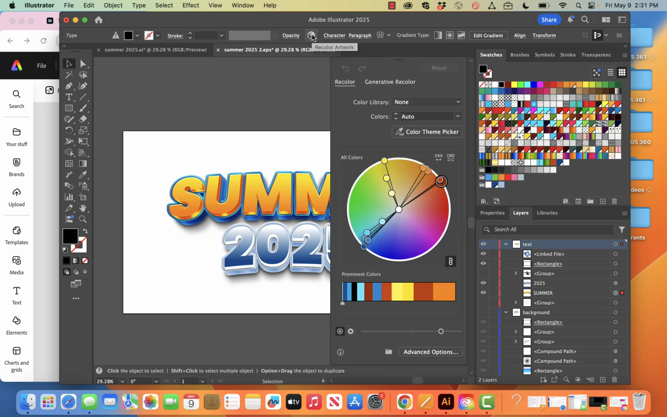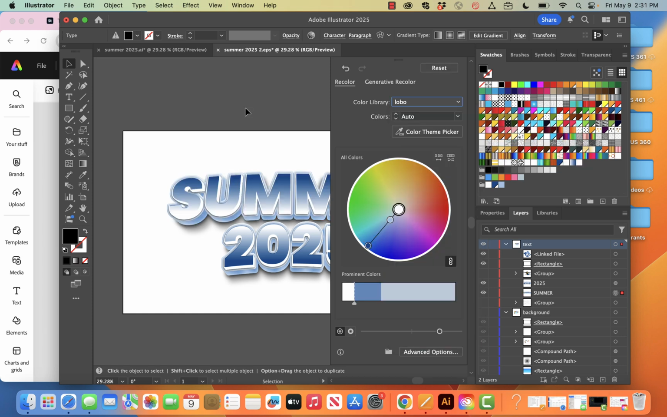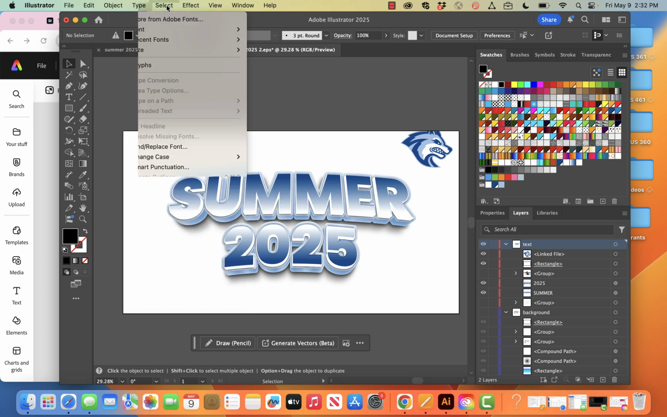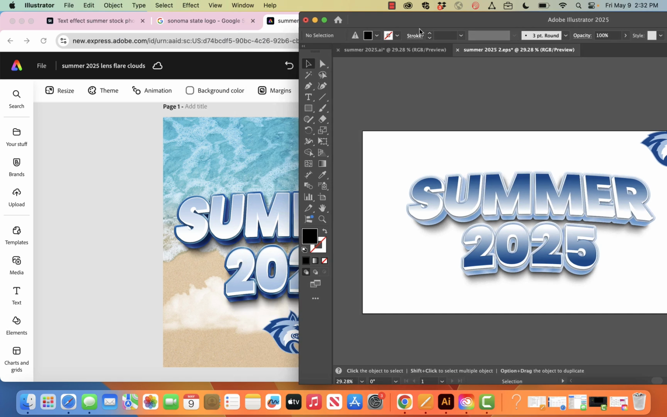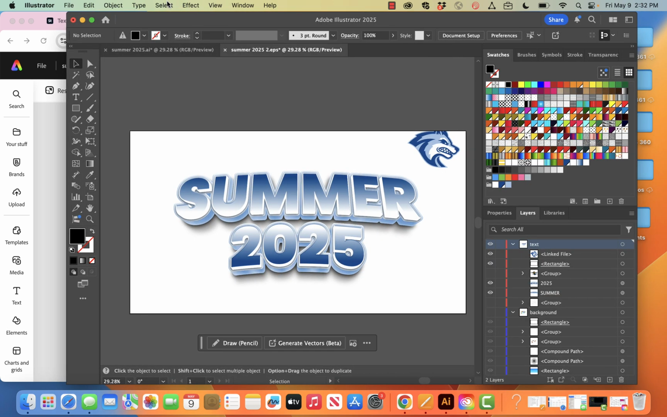Recolor artwork, swatch group. All right, so that one I think is actually the one. No, maybe it's not. Yeah, it's not, because the only part I didn't like was this part of the R was hard to read in my original one, so it's different. It's fine.